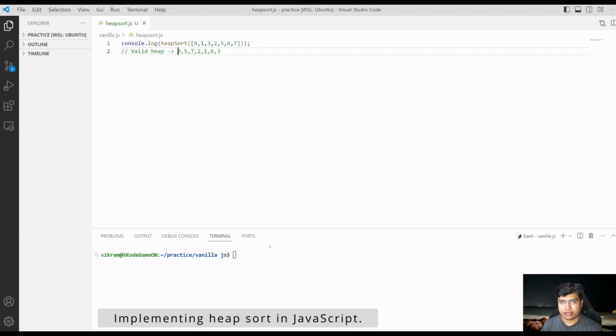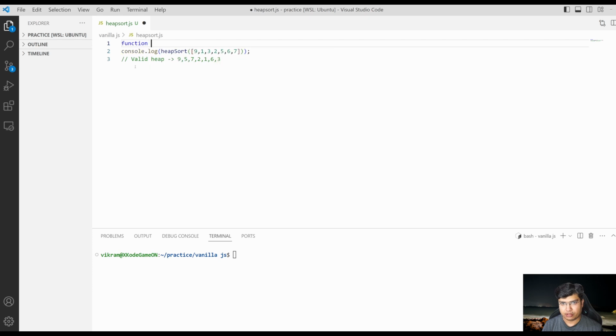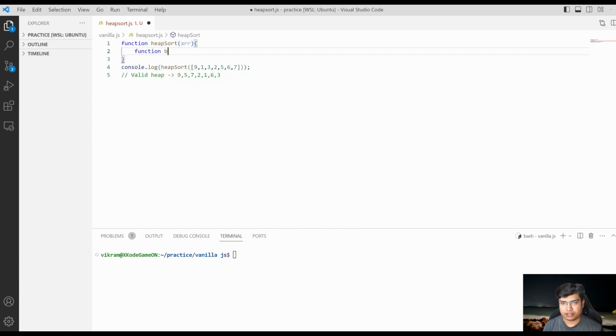Let's quickly implement heap sort in JavaScript. Let me begin by writing a function called heapSort, and let's accept an array as a variable. And within this function, let me write a function buildMaxHeap.